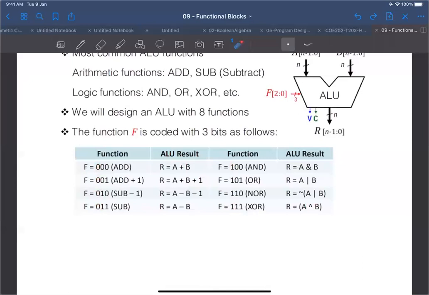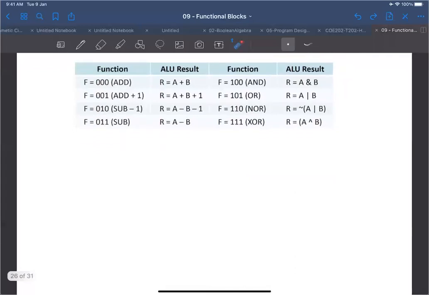Now for the arithmetic part, I'm going to write it down here below in order to illustrate it to you. So we have F2, F1, F0.